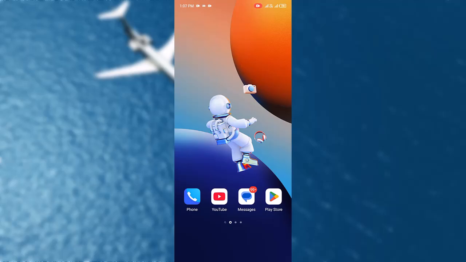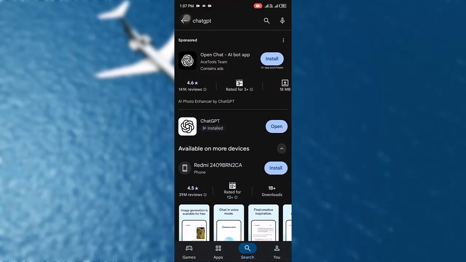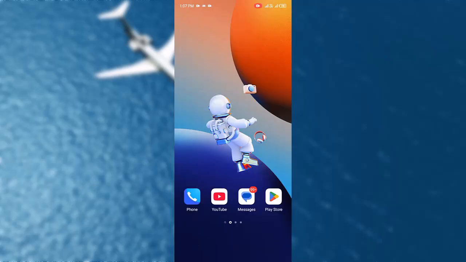Another step is app update. Make sure your app is updated to the latest version. Open Google Play Store or App Store, search for the app, then tap on the update option if it is available. Another step is to check server status. Sometimes the problem is not from your side, maybe the servers are down, so wait for a few seconds, then try again. And another step is to disable browser access.